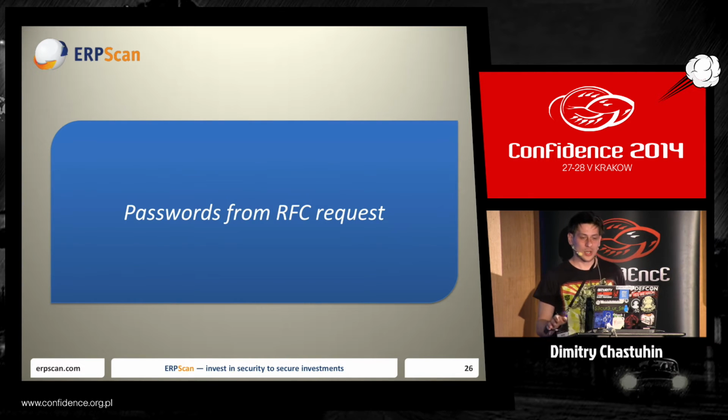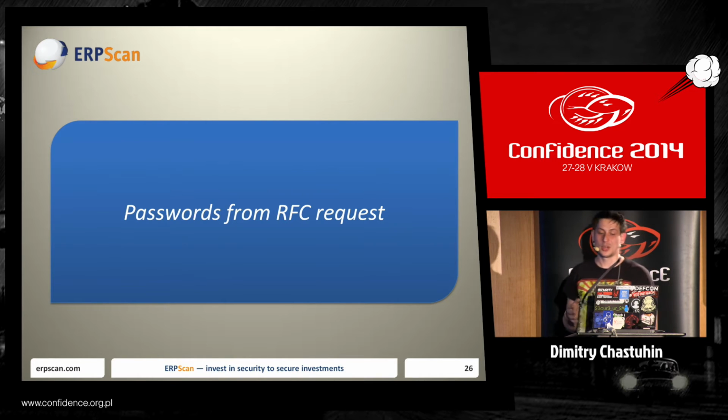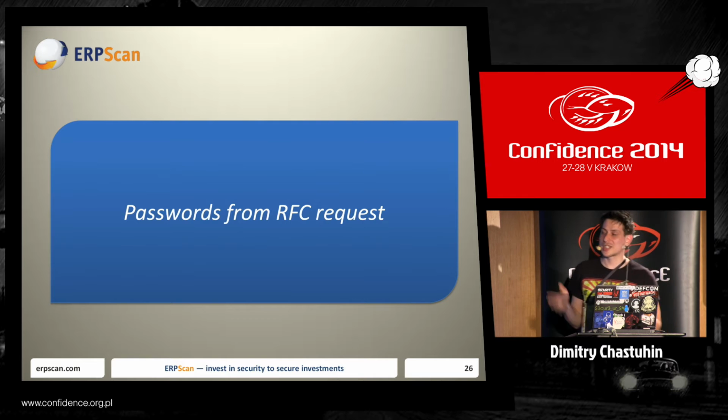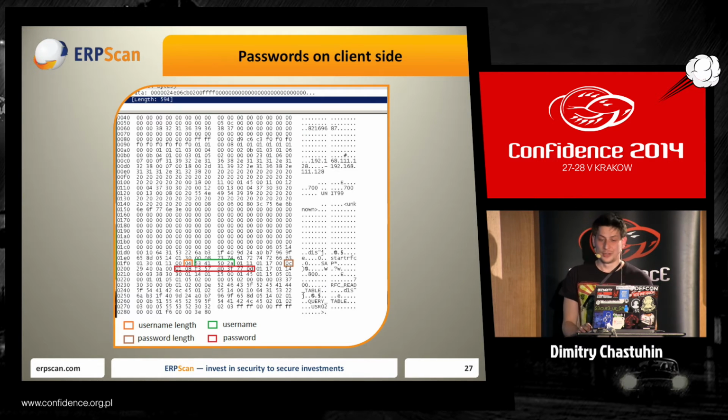Go next. The next one, passwords from RFC requests. What is RFC? RFC is remote function call. RFC is used for communication between different SAP systems, between SAP systems and non-SAP systems, and of course for executing some user requests. So this means SAP uses RFC requests very often. This is how an RFC request looks. As you can see, all data is transmitted without any encryption. You can see the username, function name, some data, but you will not see the password because only the user password was encrypted by default.